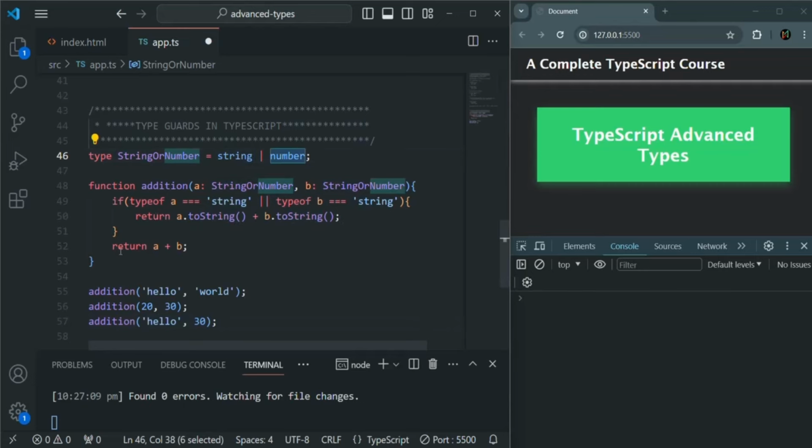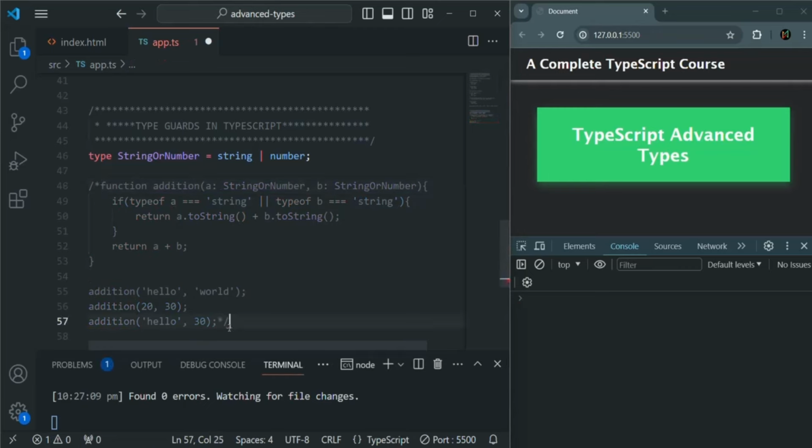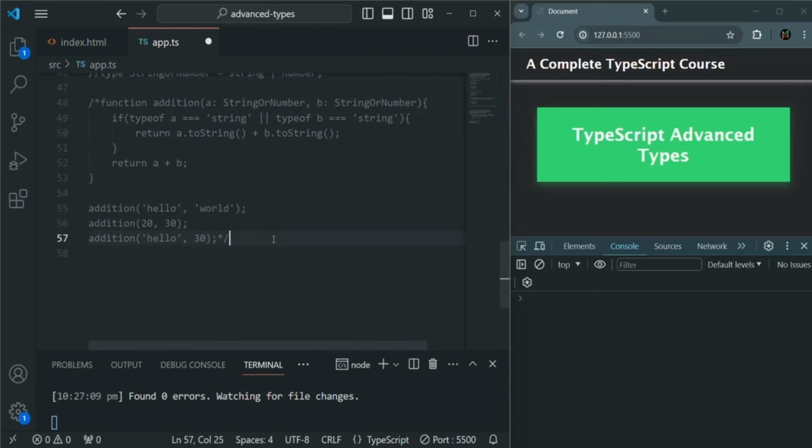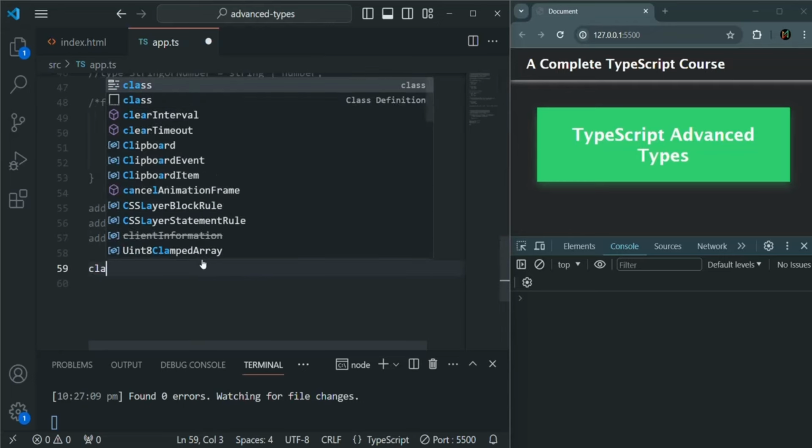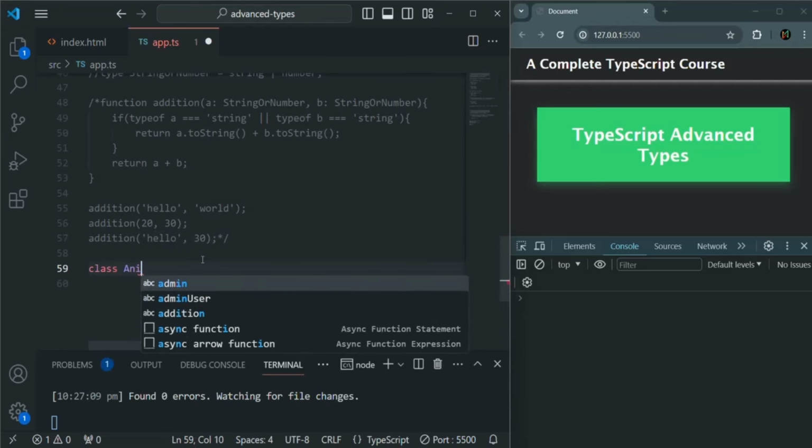Now let's see how we can do it with complex types. So again, I'm going to comment this code. Let me also comment this type here. Let's go ahead and create a class. And here I'm going to create a very simple class. I'll call it Animal.